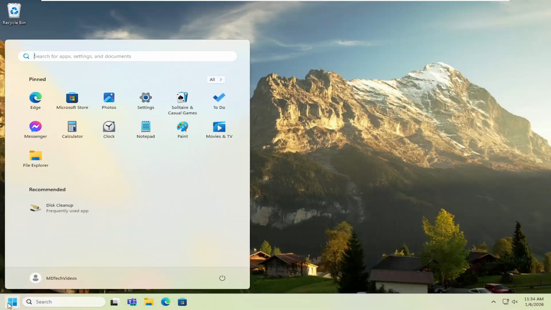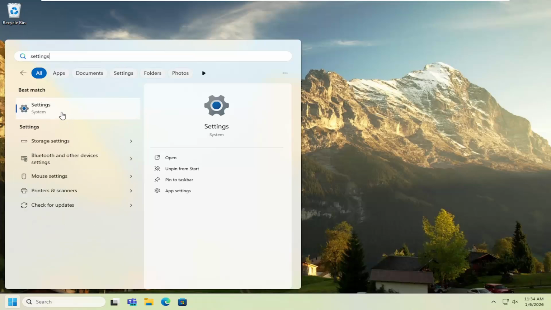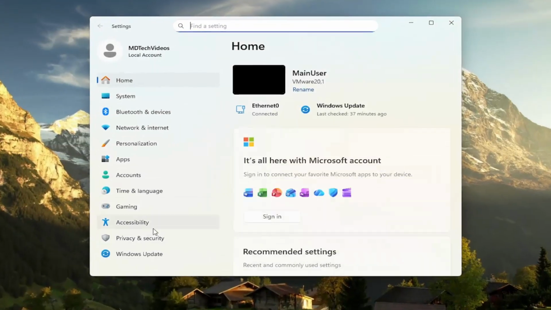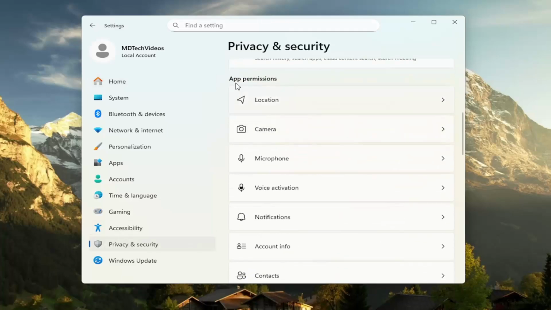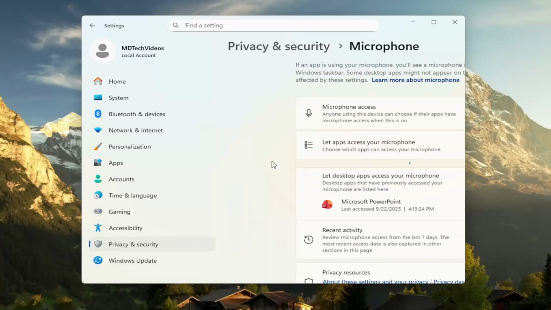So all I have to do is open up the search menu and search for settings. Best result, come back with settings. Go ahead and open that up. On the left panel, select privacy and security. And then on the right side, scrolling down underneath app permissions, select microphone.